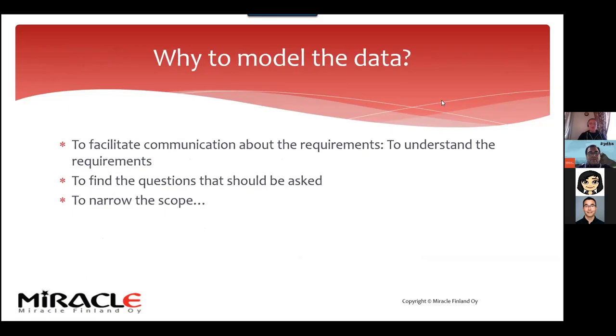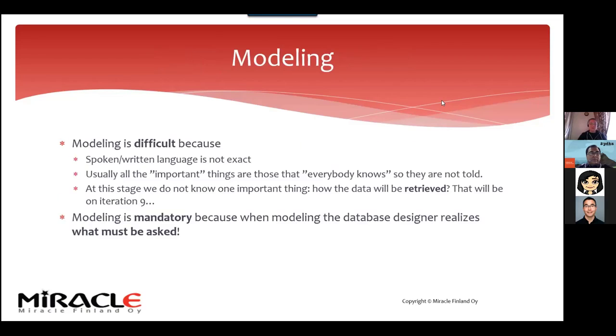Because when you start building an application, you would like to take everything and build everything and make the best possible application and database ever. But when you start designing, you are narrowing the scope when you realize that actually we don't need that, and we already have that, and so on. So it's actually narrowing the scope. When you're designing the database, you don't design the whole world, just what you need for your application.